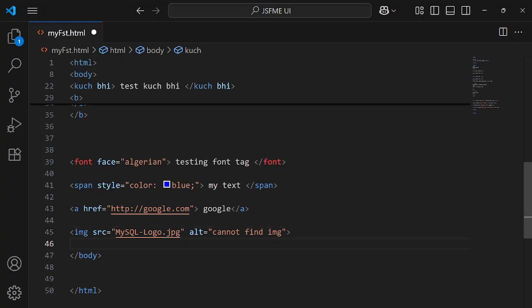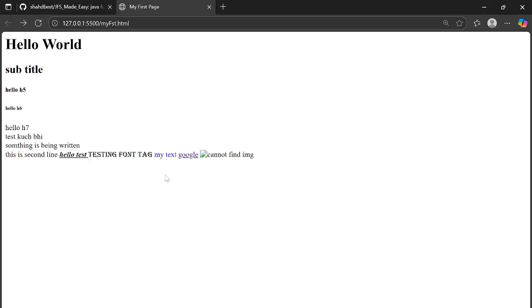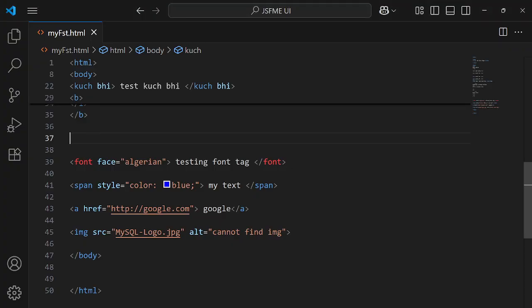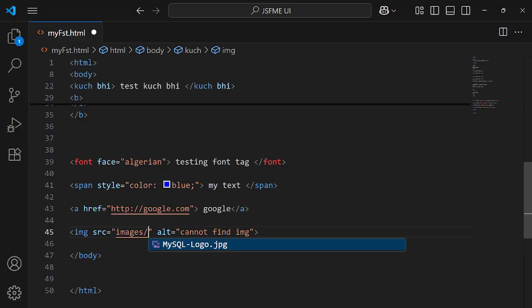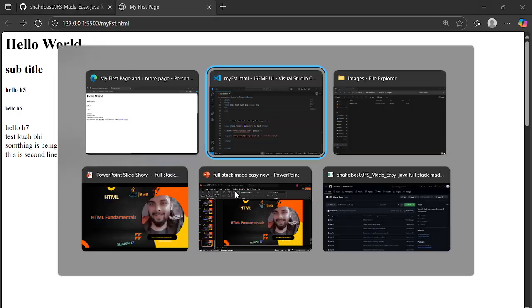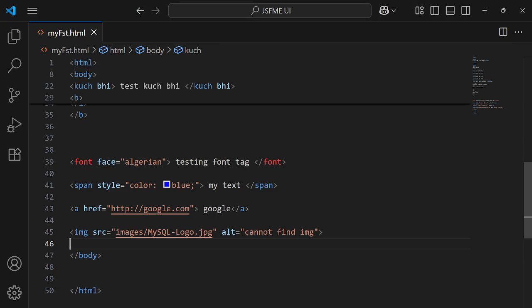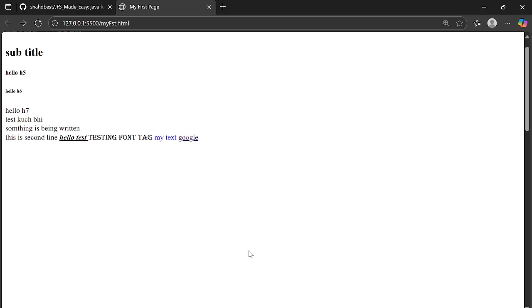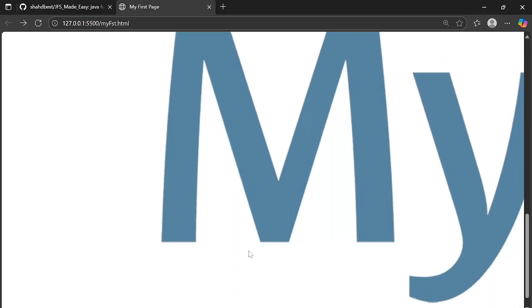Now it will not find that particular image because my HTML file and the logo are not in the same directory. So when I try this, you can see that it is still not finding the image. That's because it is actually present in a directory called images, right? So images slash MySQL logo.jpg. Now it can find that particular image and it will display it. I was expecting it to display the image, so that's correct. Yeah, it is displayed.